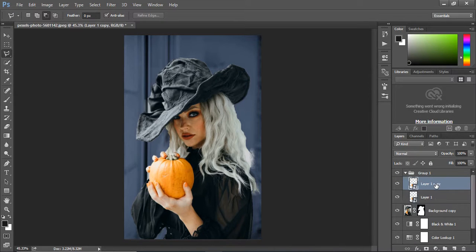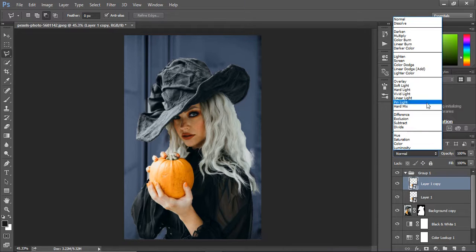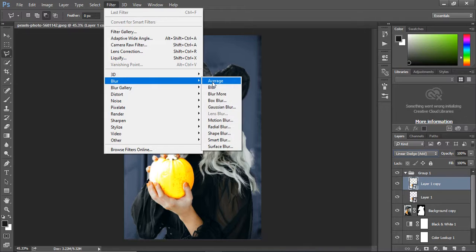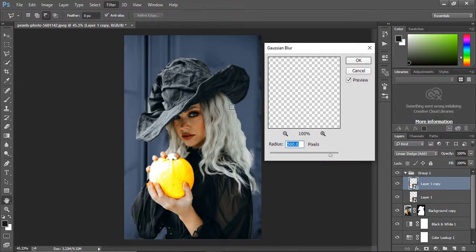Make a copy of layer using Ctrl J and set the blending mode of it to Linear Dodge. From Filters, select the Gaussian Blur under Blur Options. Set its value and click OK.